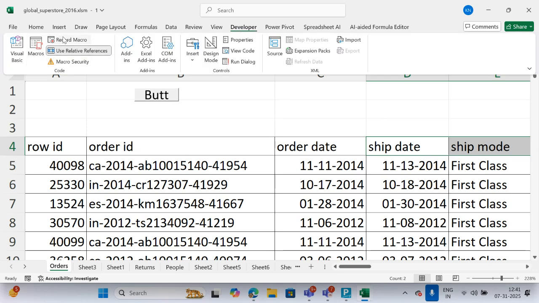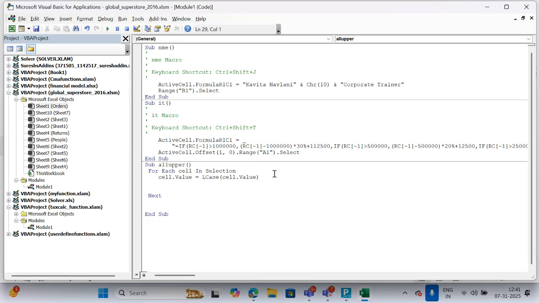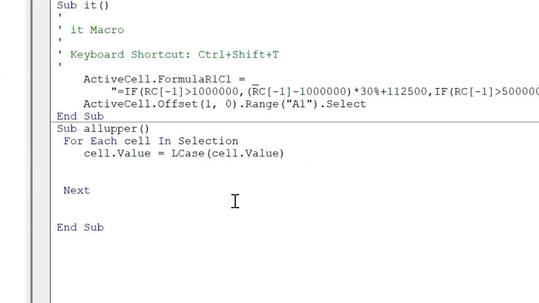This coding is a very simple coding. Just concentrate on this coding. Just read it carefully. All upper is what? That is a macro name, not other, right? It is a macro name. Sub is what? Whenever you want to write the macro, it should be prefixed with Sub. And this is what I want to run a macro.